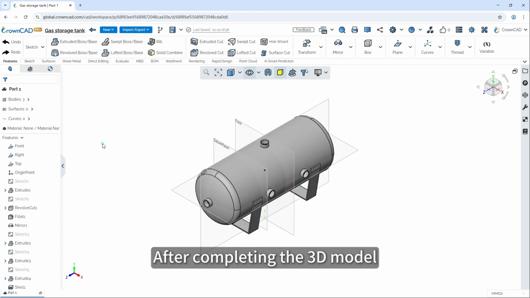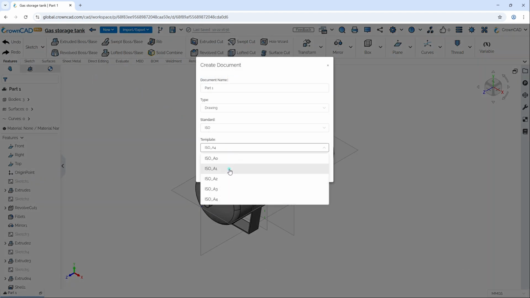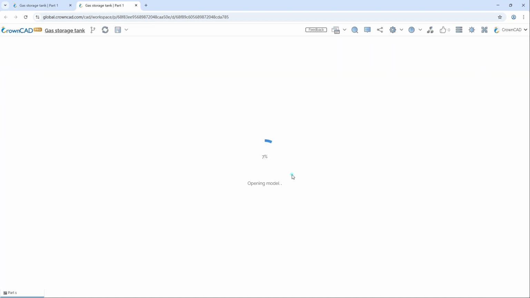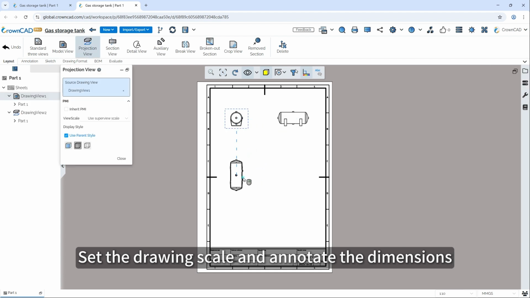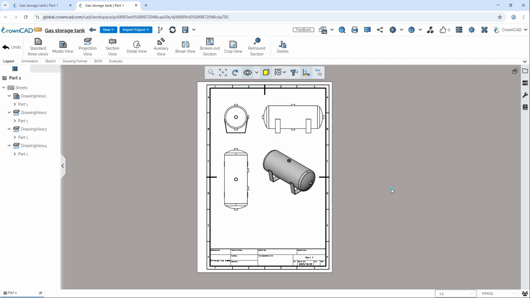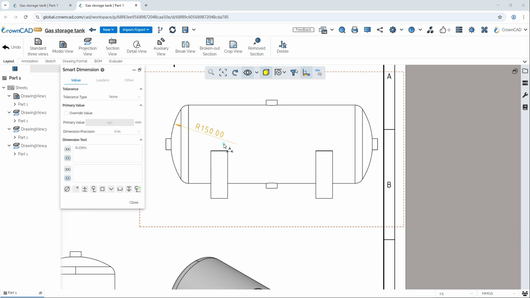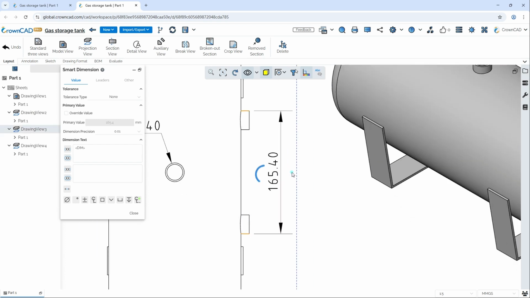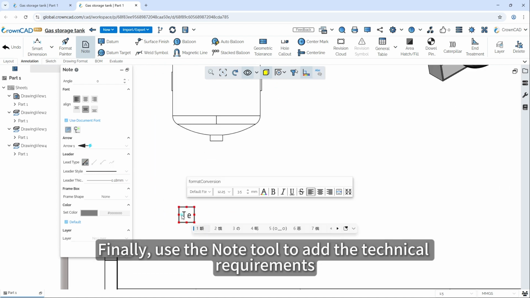After completing the 3D model, choose the appropriate template to create a 2D drawing. Set the drawing scale and annotate the dimensions. Finally, use the Note tool to add the technical requirements.